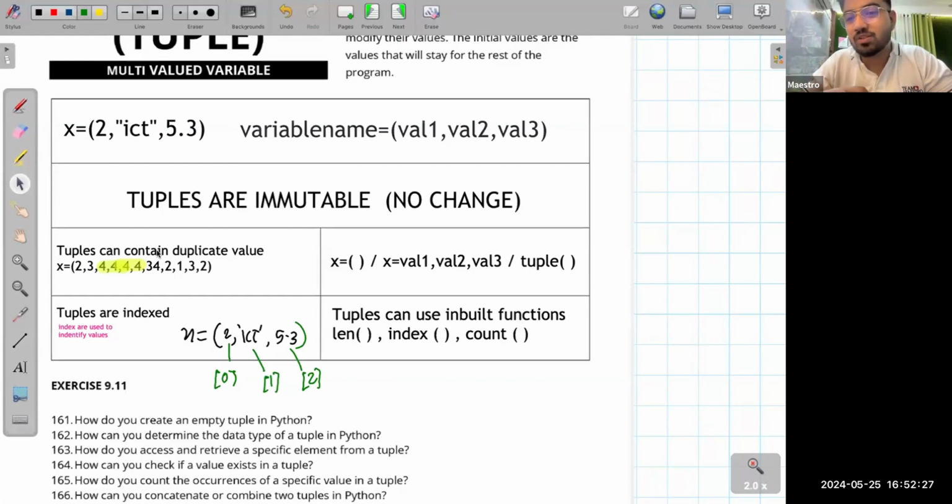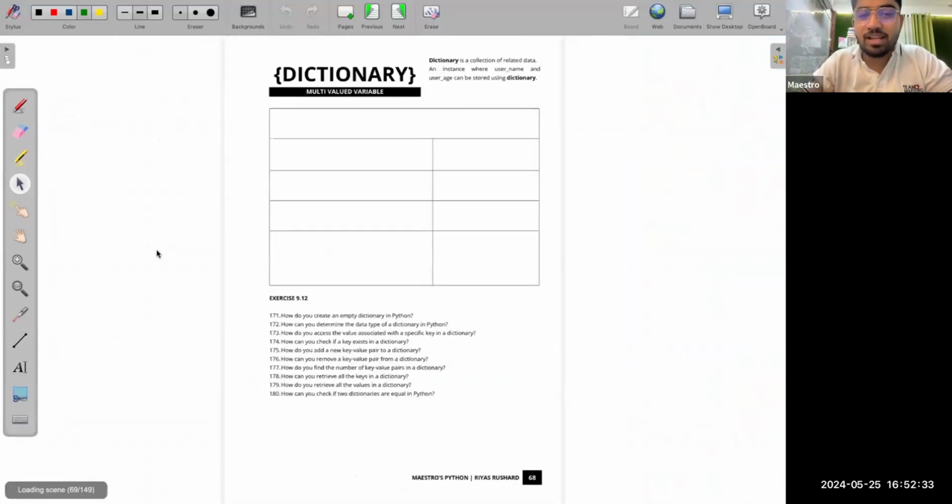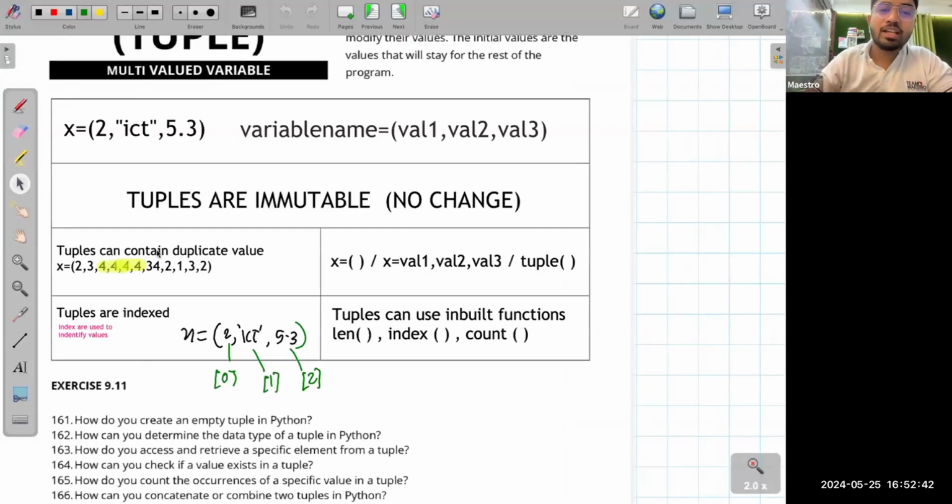For tuples, we can't use box brackets. If you use box brackets, it will become a list. Will these things be asked in questions? Yes, so make note of it. This is the most important part. The main difference is that you can change a list and you cannot change a tuple.